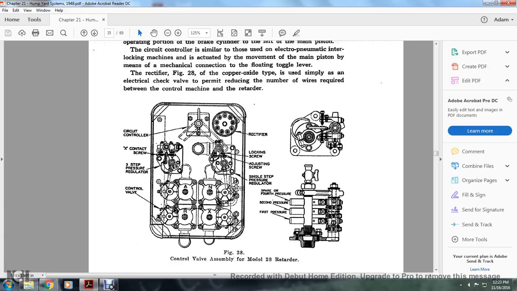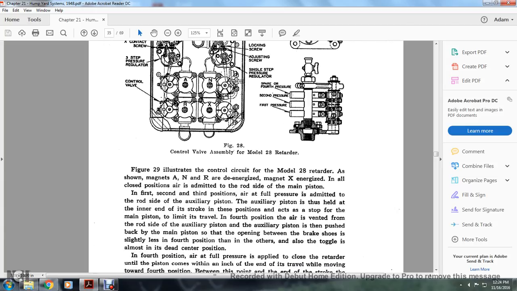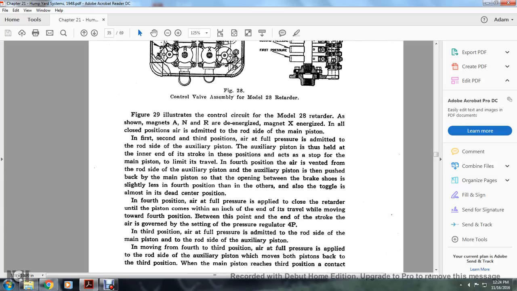This shows, in figure 28, the control valve assembly of the Model 28 retarder: the circuit control, the X contact screw, the three-step pressure regulator, the control valve, the rectifier, the locking screw, the adjusting screw, and the single-step pressure regulator. On the side it shows the spare for the fourth pressure, second pressure, and first pressure.